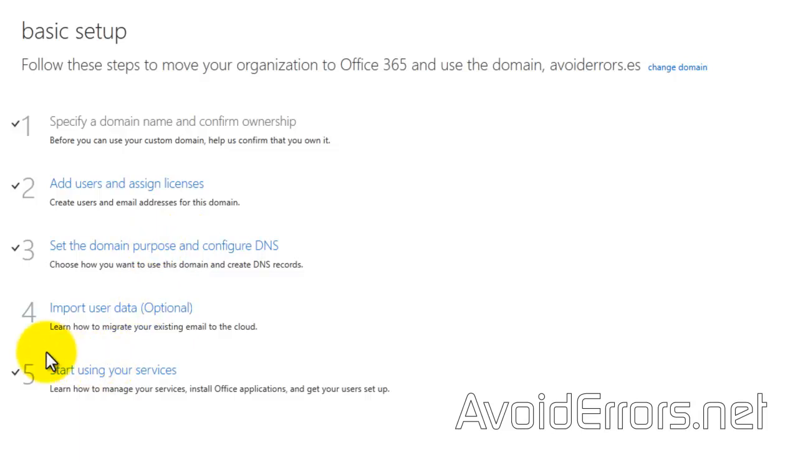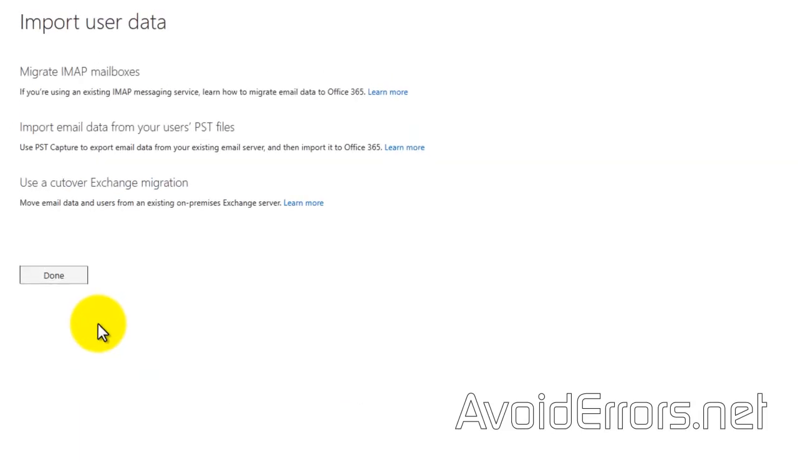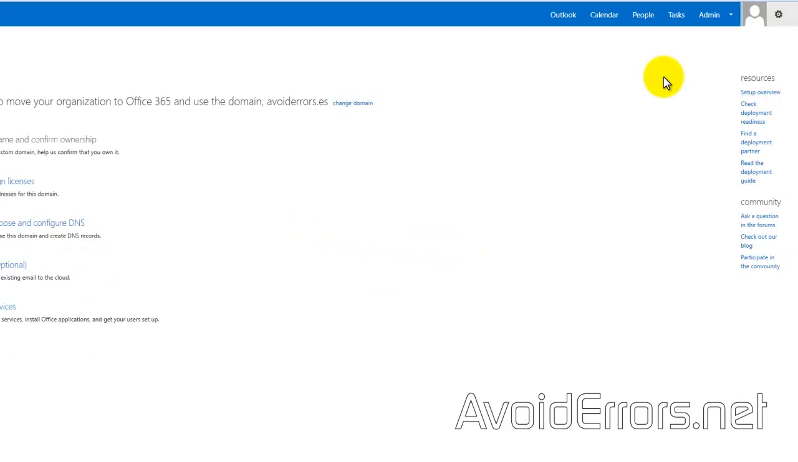Now all we need to do is import user data. It's optional. We don't have to do step 4. Now, if you want to migrate your emails and contacts, you can read more here, but that's not what we're going to do now. I'll leave this for a different video tutorial. Now go ahead, done. Everything is checked.